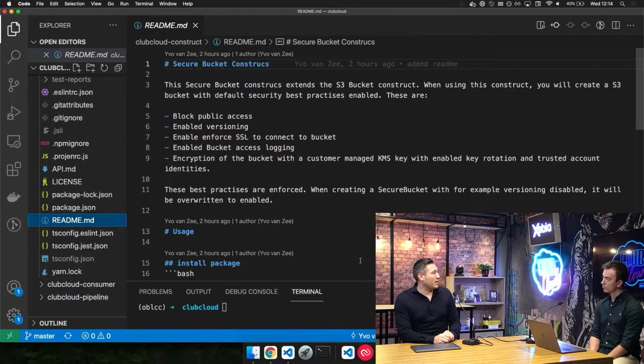To do so, normally you would package that and give it to, for example, Code Artifact or any other code artifact store. And that's basically what we are achieving here. And the team itself can now use this construct to have a secure bucket. And if you scroll a bit down, you see how it works.